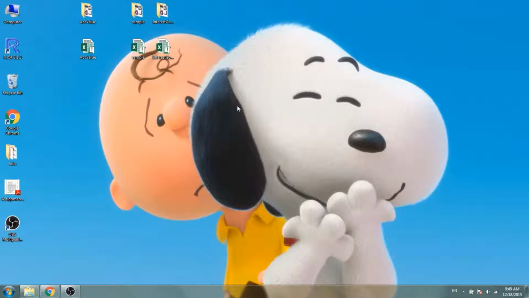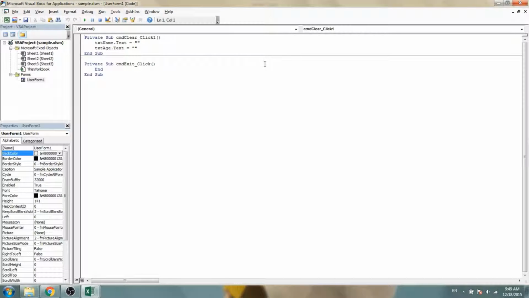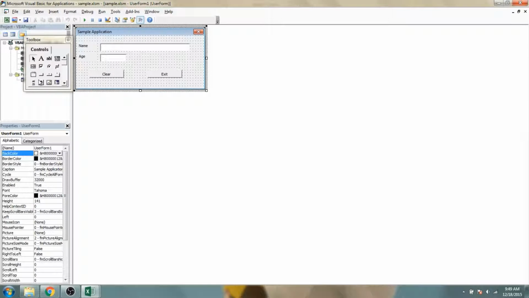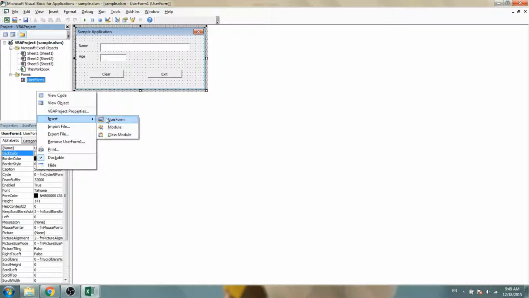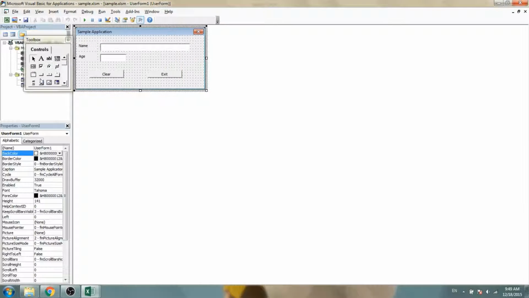Continue to the second example, the sample application in the VBA part. First, open the file. So we can see we have the user form 1 here. We create a new user form, name it user form 2, and we have the name, age, text boxes, and 2 buttons here. So we do the same for the user form.